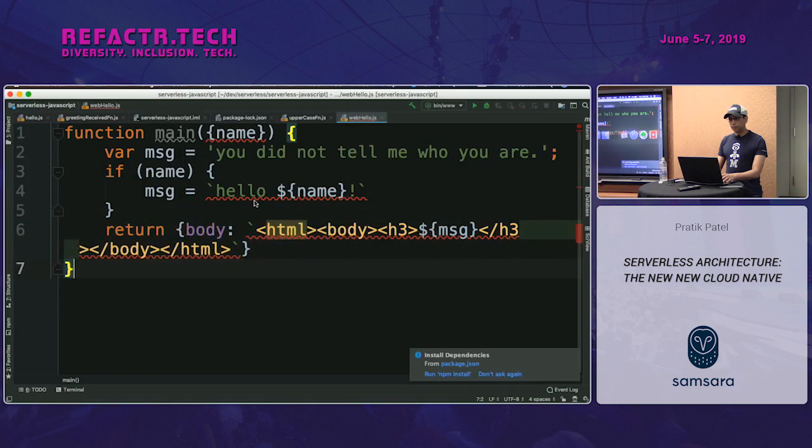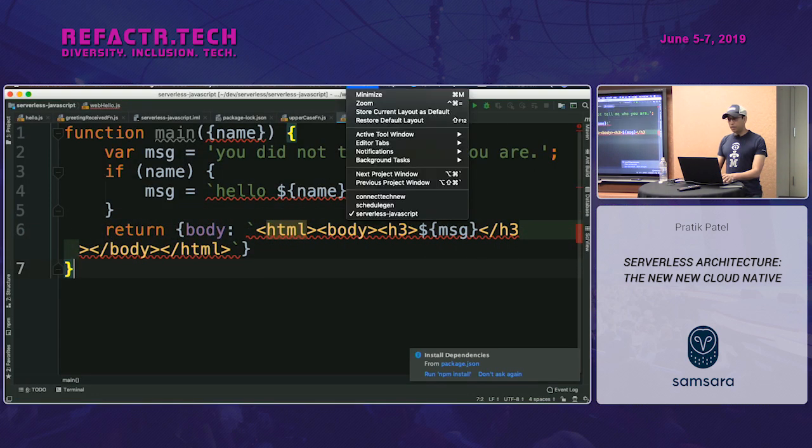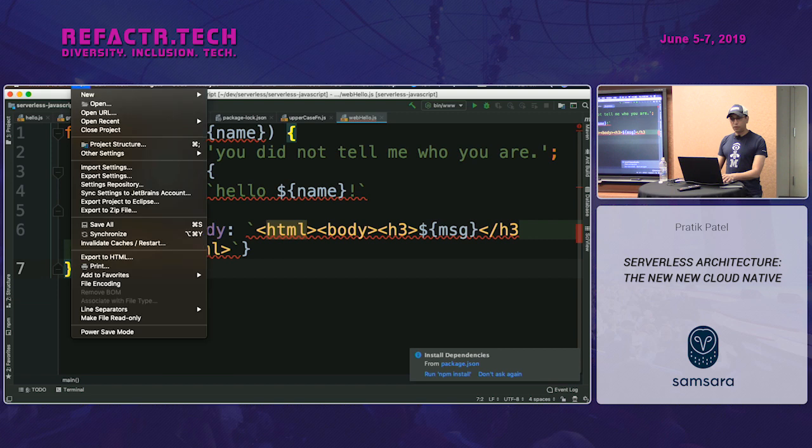All right, so let's have a look at a couple more examples real quick and see what I've got open. Okay, so let's actually pull up something a little bit more interesting.